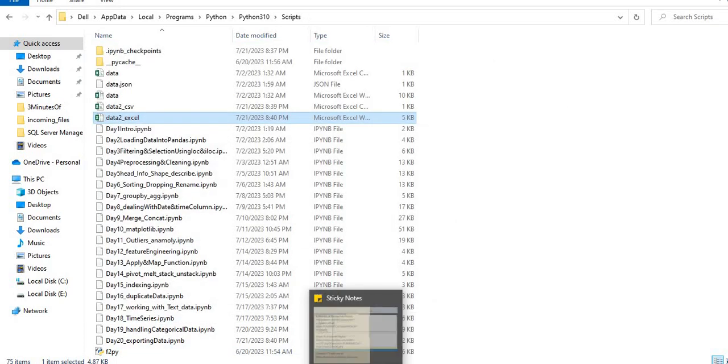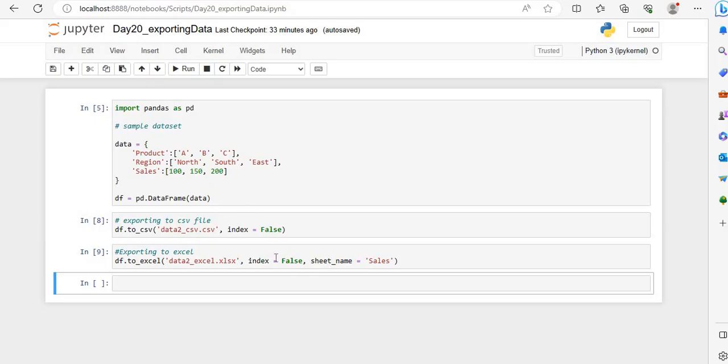So that is how with this one line of code we can easily export our data to Excel or CSV or some other file format. And that wraps up our quick tutorial on exporting data from Pandas to CSV and Excel. Now you can save your data with ease and share it for further analysis and reporting.